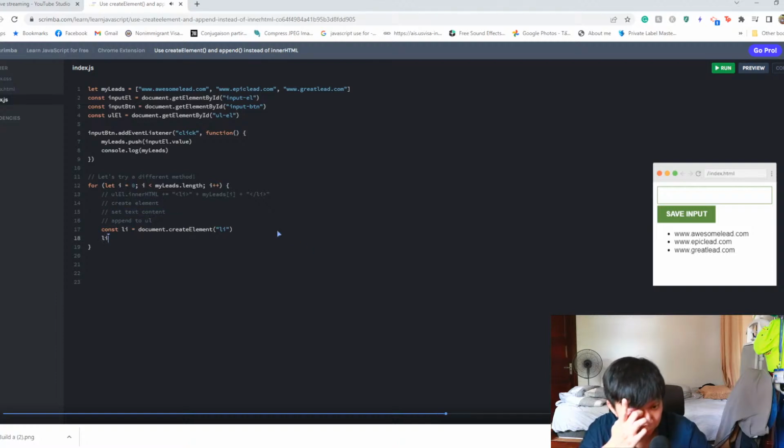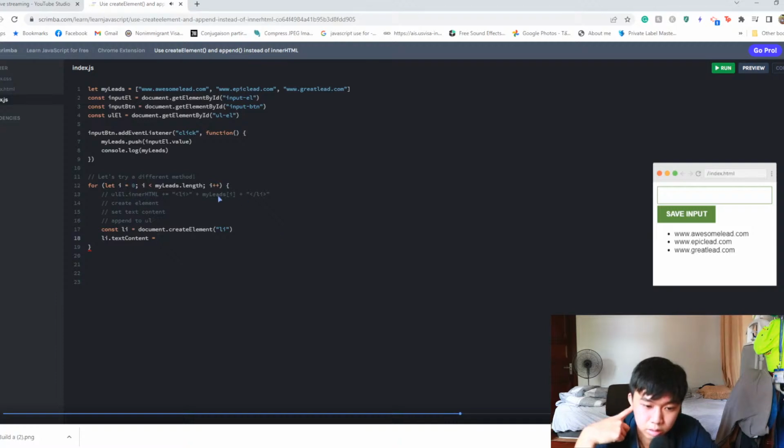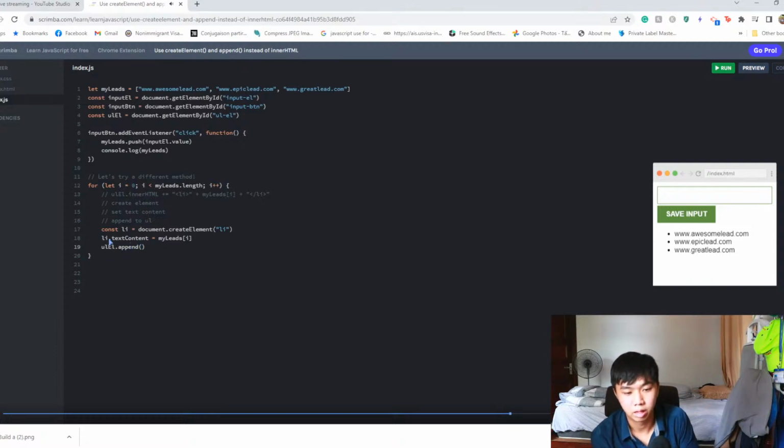We'll do li.textContent, and that leads. Okay, final step: appending it to the UL element. Well, then we'll do ul.append. And what do you think we'll append? Well, li, of course. We'll take this and pass it in right there. Not that hard. If I run this code, you can see it works.